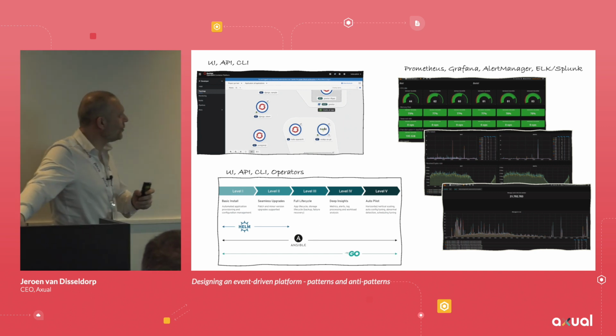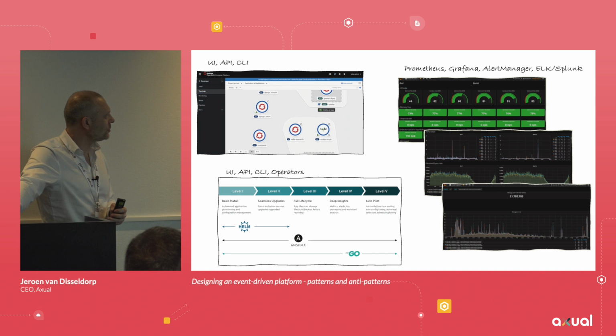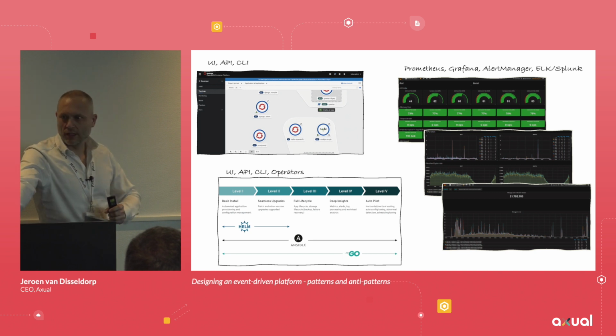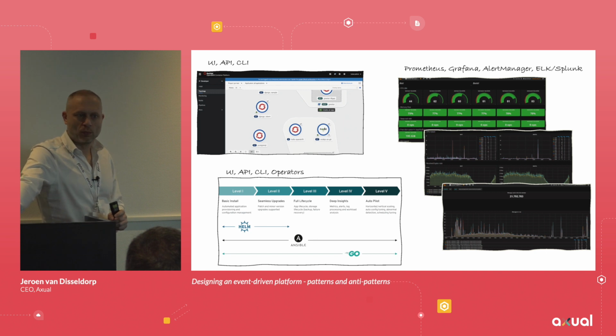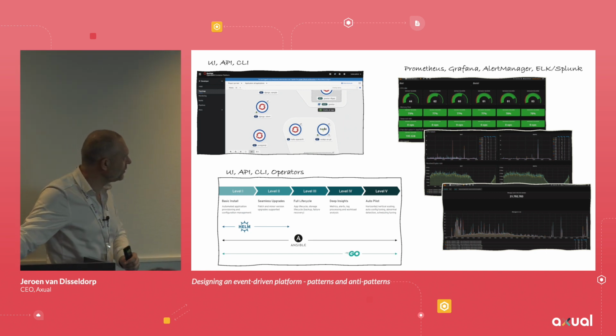Yes, and of course, on the Axual side, we also have quite a lot of monitoring and logging possibilities. Many organizations already have something for that in place because you don't want any new platform or any new piece of software to just bring their own monitoring tools.